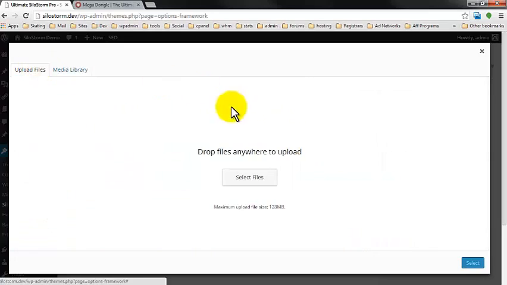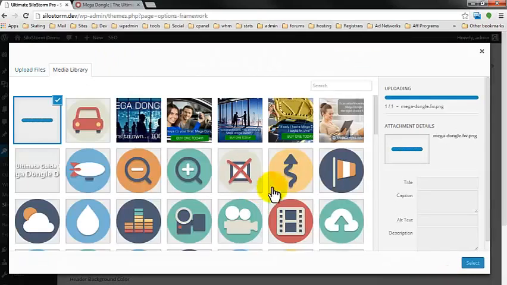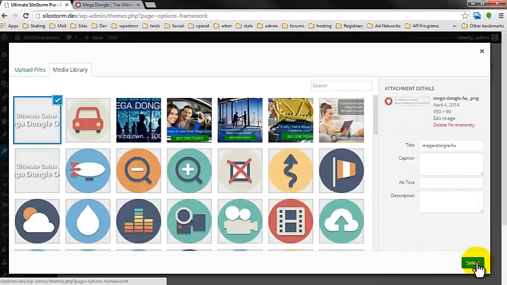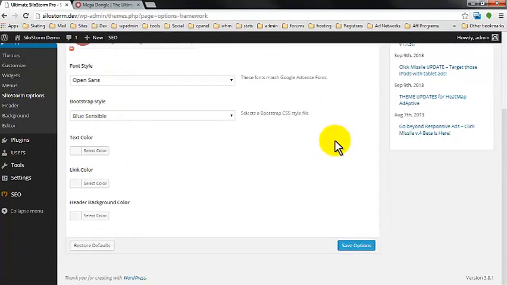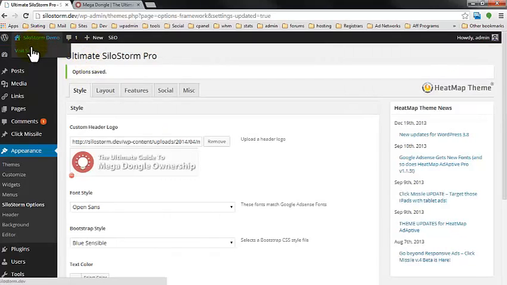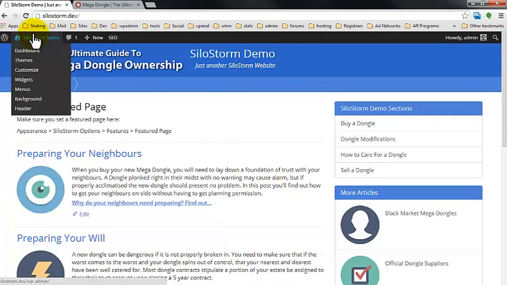I'm just going to actually upload it and I'll find it in my folders. Here it is. Open it, upload it and select it, and we should be able to see when we save this and we view our site, we can see we've got our logo, but oh dear, we've got some text here, so let's just go switch that off.